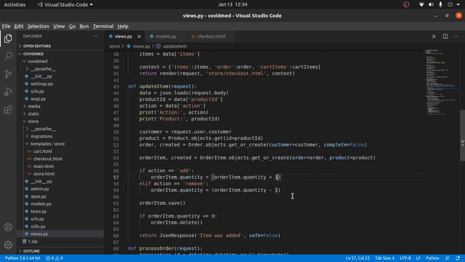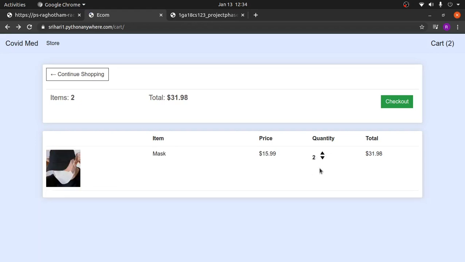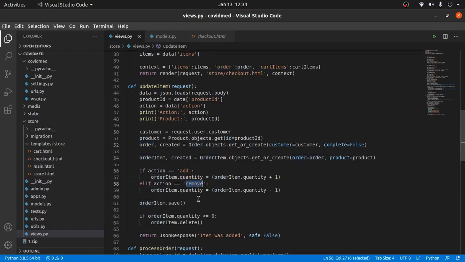And if you save it, you create the object here and you save the object here. And one more thing is, if you decrement now, if you click remove now, then if the order item quantity is less than or equal to 0, then you delete the order item, and that's it.